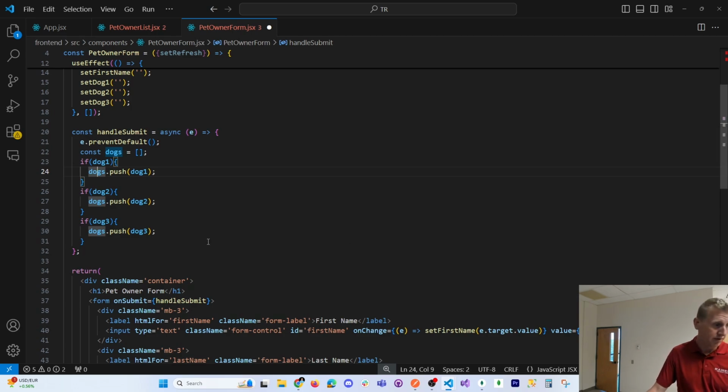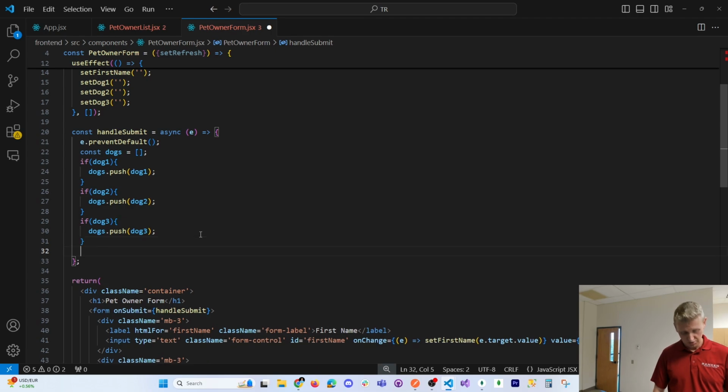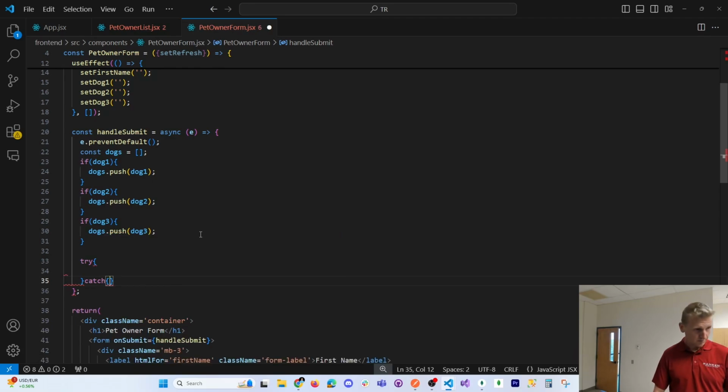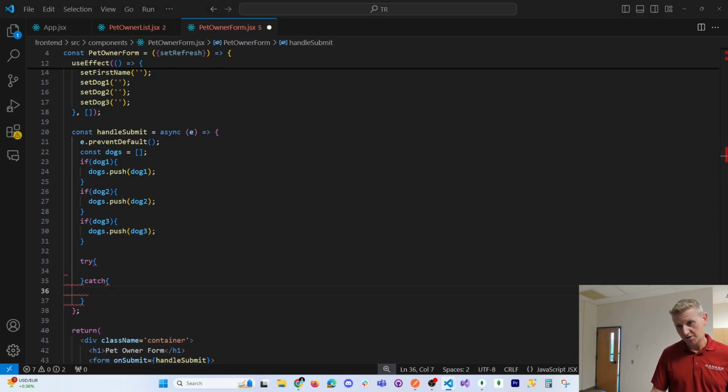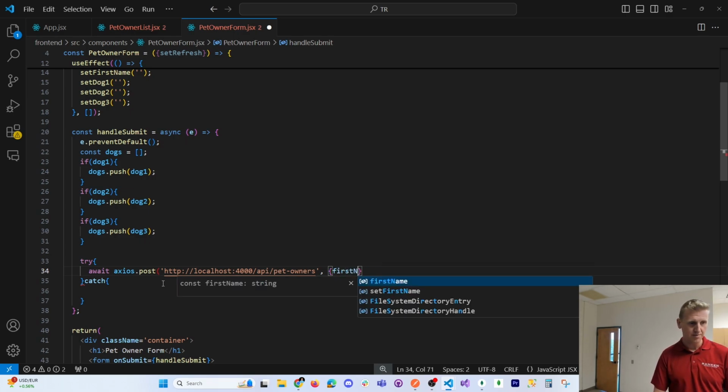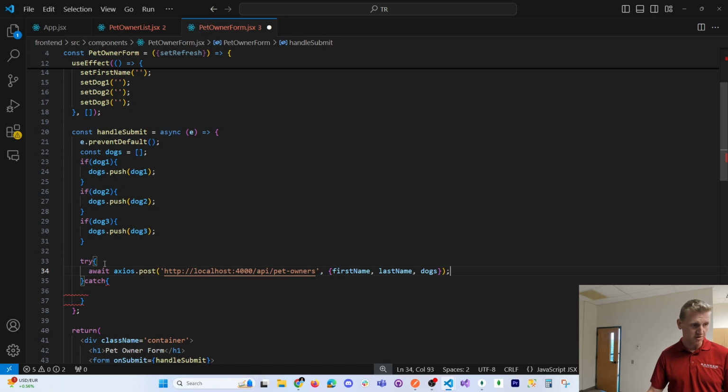And now we are ready to try and catch a little bit of code. So our try is going to hit our Axios. We're going to await Axios.post pet owners, comma, and this is where we construct the object that the front end is sending over: the first name, this is our hook, our last name hook, and our dogs hook. So here's our call to the backend API, and here's the object that we're sending it.